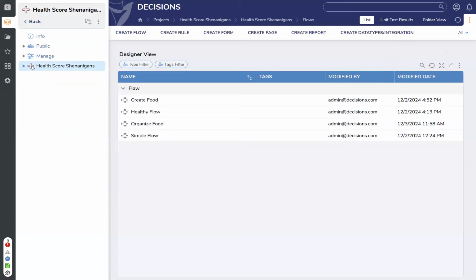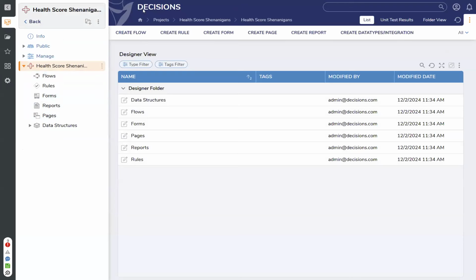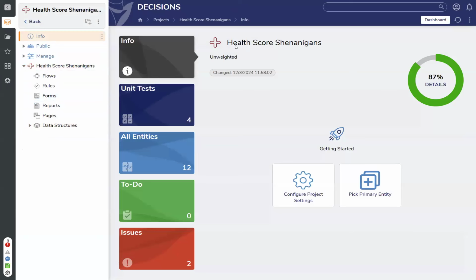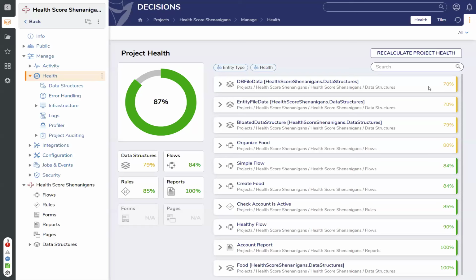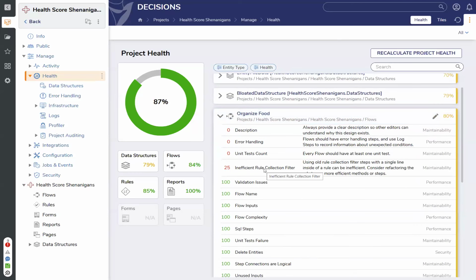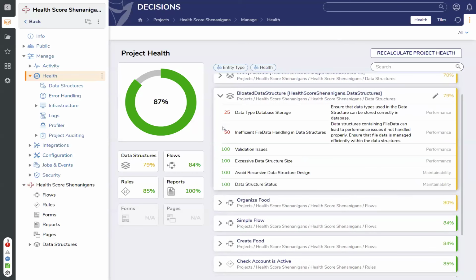All right. I don't mind going back into this a little bit while we're waiting. At least give you all some content, while we're not just sitting here. So let's go back into that health score because I want to give a little bit more overview before we start changing things and seeing how it affects the health score. Because not every way that the health score is affected is necessarily intuitive. So for example, here, these data structures, right? For this one that has an 80% health score, I have an inefficient, oh, sorry, this is the flow. For this one, I have inefficient file data handling and data structures and data type database storage.